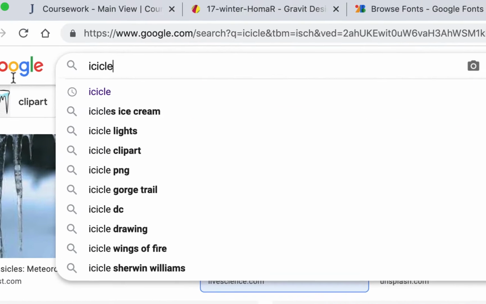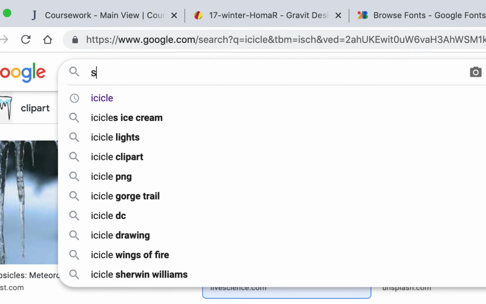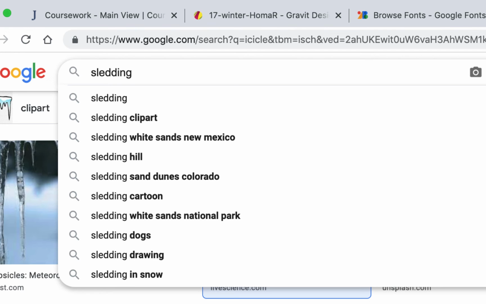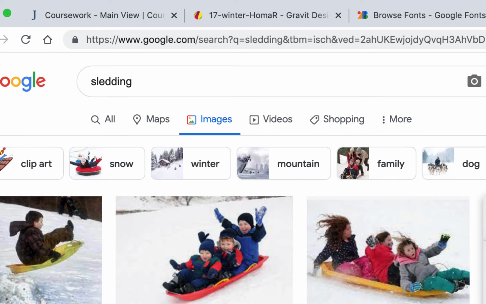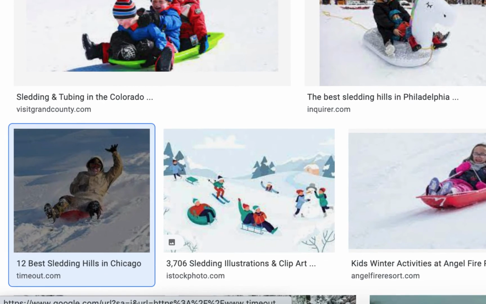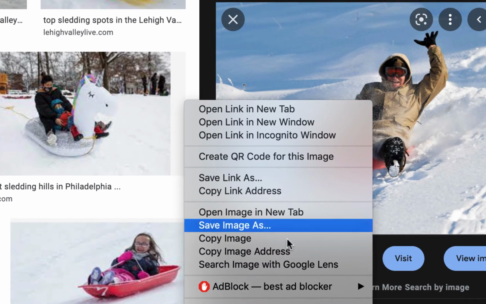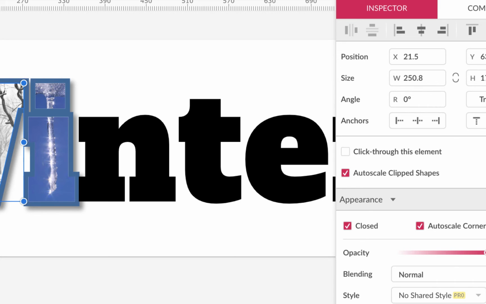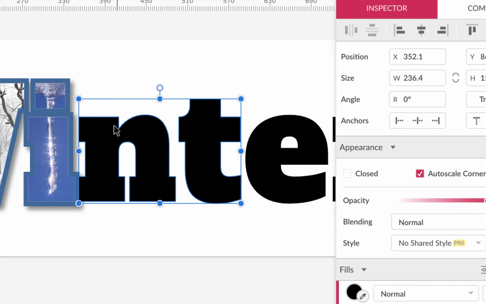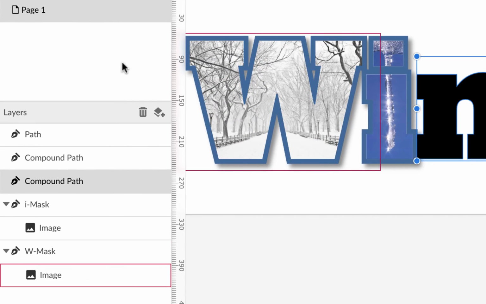Let's try the N-T. How about sledding? That'll work. Oh, or snow or something. Sledding. We'll go with sledding. There's some sledding right now. There's a sledding guy. So I'm going to copy the sledding guy, copy image. I'll go back here. I'll click on here. Now this is going through two. So what I'll do is I'll do a paste.